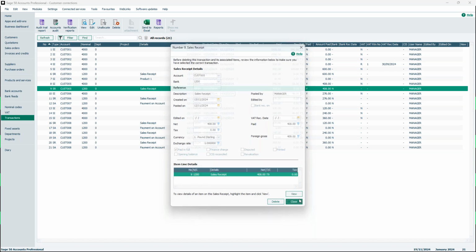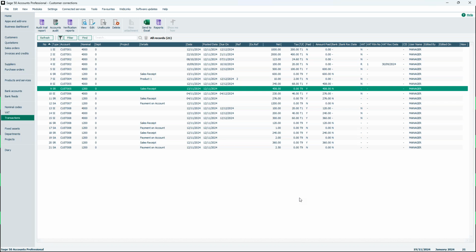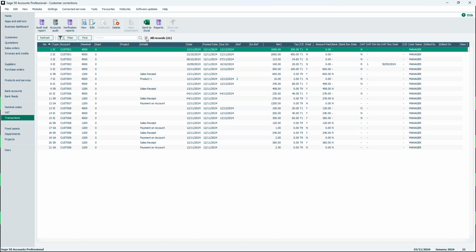Okay, so we're going to actually do some corrections now, so you can see these corrections in action. The first one I want to do is to really show you the difference between those critical and non-critical fields. So I'm going to do an edit first of all. I'm going to edit transaction 1, and in here, I'm going to edit what we're going to call a non-critical field, because it's the department that we're going to be changing.